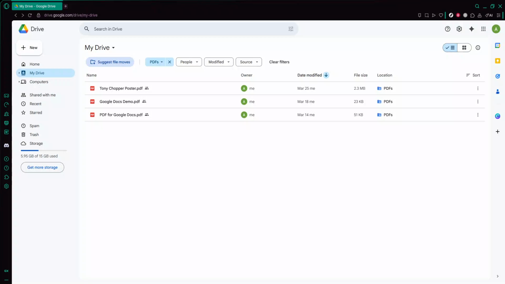In this video, I'll guide you through how to enable dark mode in Google Drive on the web. If you spend a lot of time working in Drive, switching to dark mode can make things easier on your eyes, especially in low light environments, and it can also give your workspace a cleaner, more focused look.